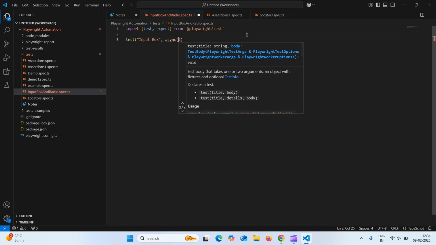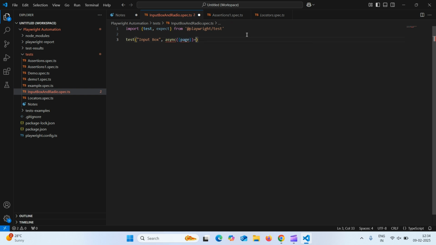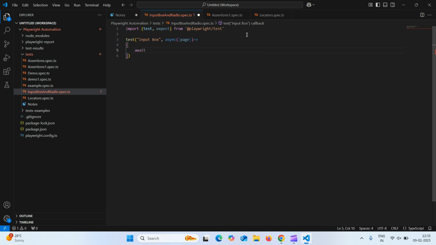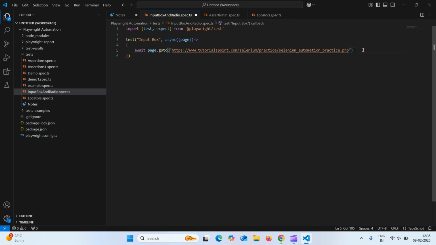Async keyword and pass page, anonymous function. Okay, so what is the first step? First step is we need to launch the application. So how to do that? Await page dot go to, and paste that URL we copied.